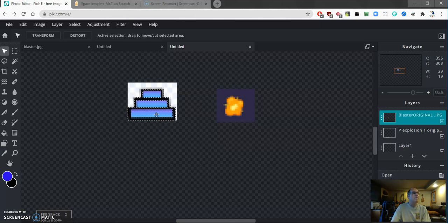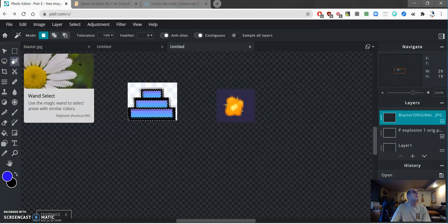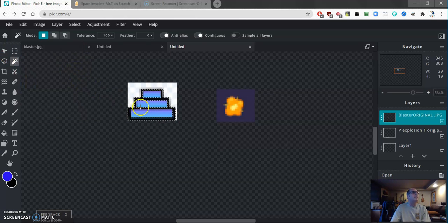Is it Control or Shift? Let's see. Shift. Hold down Shift. I'll make sure I'm on the wand because I selected off of that. So hold down Shift, click on the blue area to turn it off. Okay, so now you can see it's going all the way around the outside. That's what I want because I want the whole image selected.